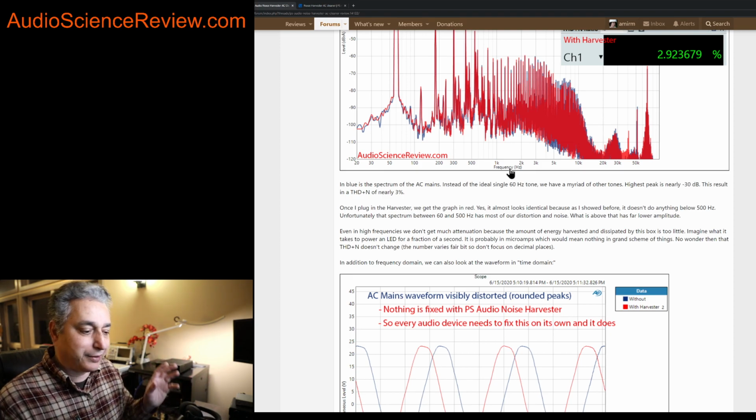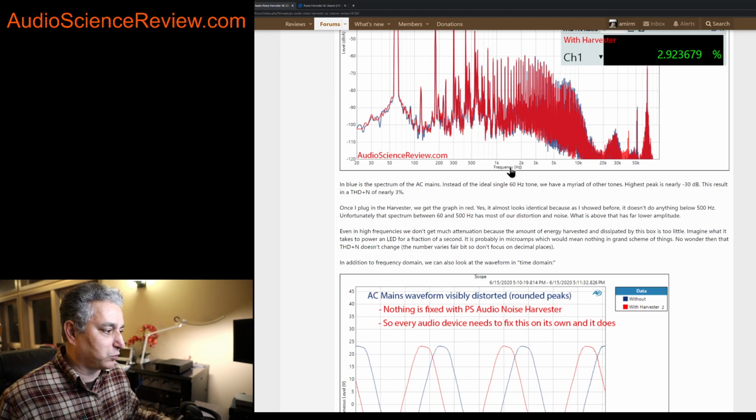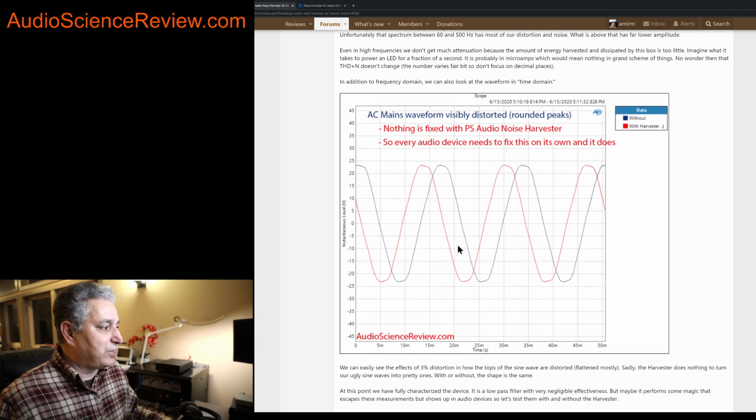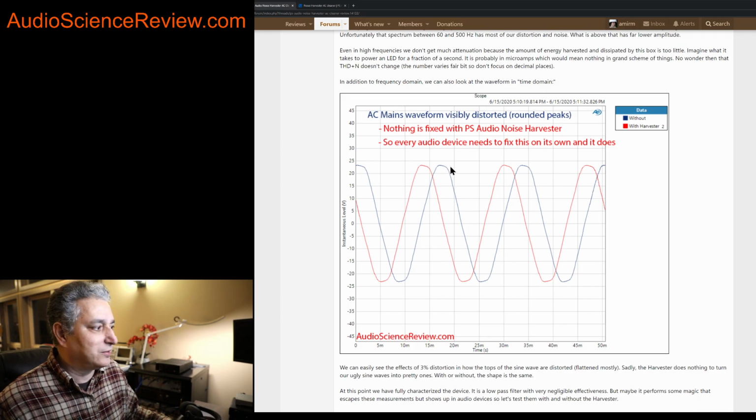This is not like interconnect or speaker cable where you can't measure anything, but it makes amazing improvements. Here, we can actually quantify 100% what the device does. It just doesn't seem like it's doing anything useful. If you look at the sine waves themselves, with or without the noise harvester, you can actually see that the sine wave is distorted. These tops over here are flattened. They're not a pure, nice sine wave.